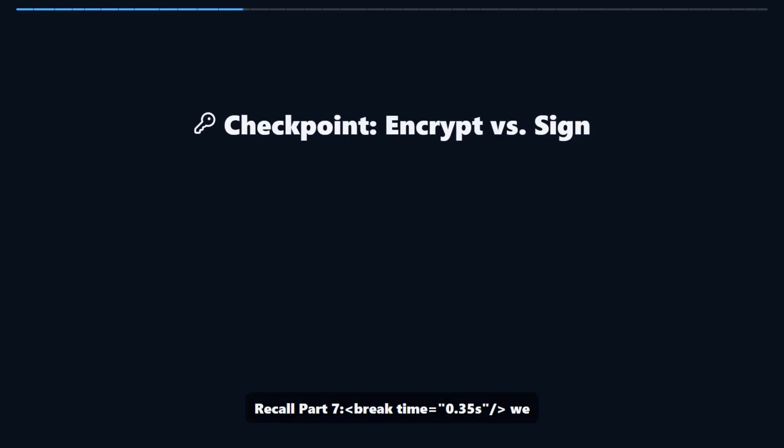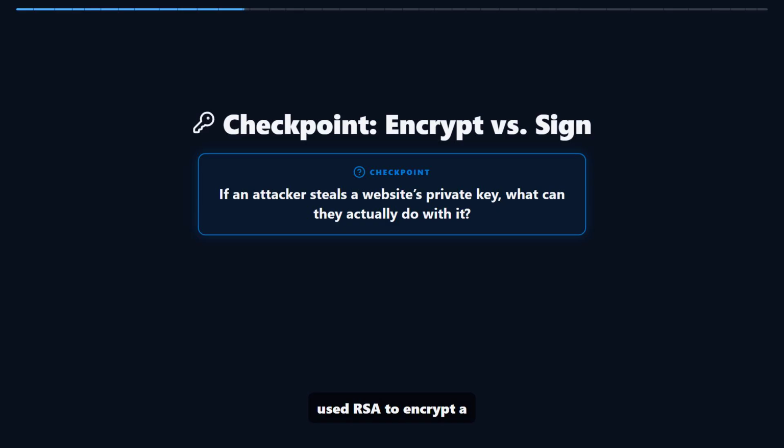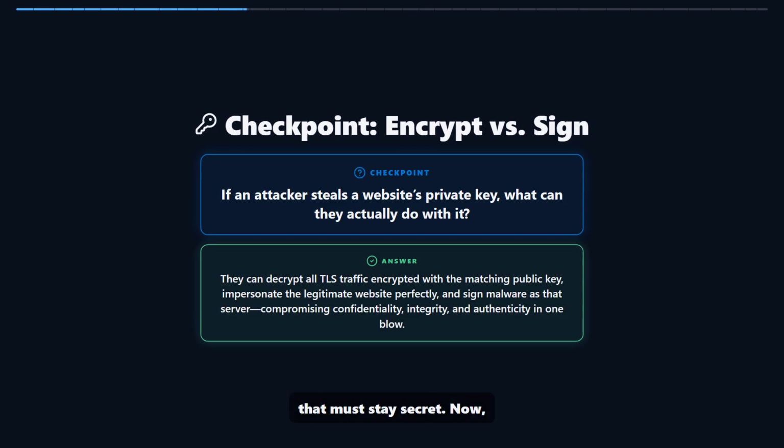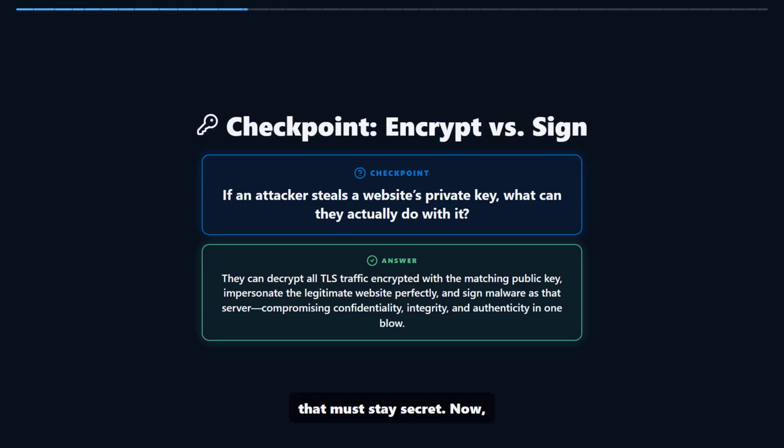Recall Part 7. We used RSA to encrypt a symmetric key and assign a digital signature. The private key is the one piece that must stay secret. Now, imagine someone steals that. What's the worst that could happen?